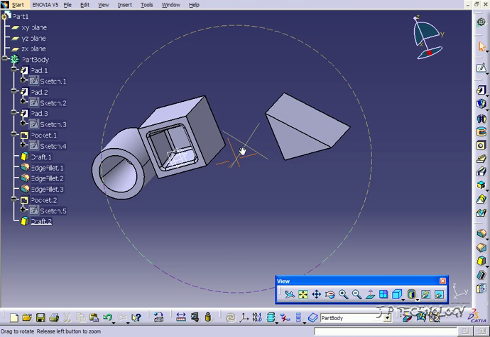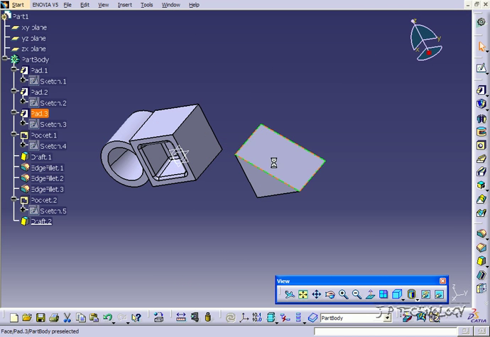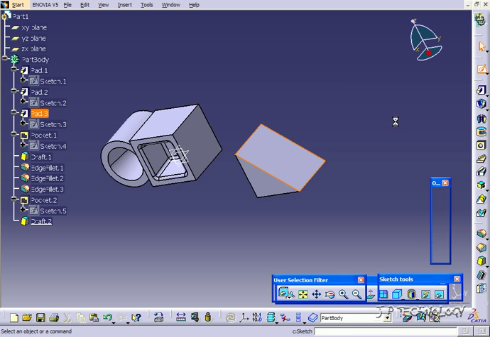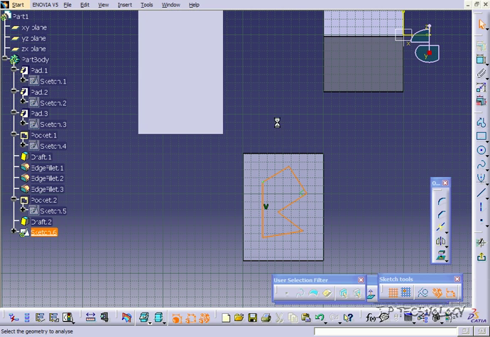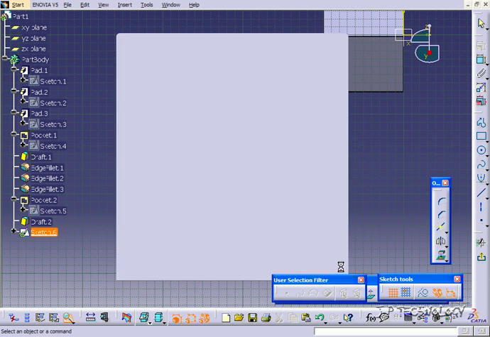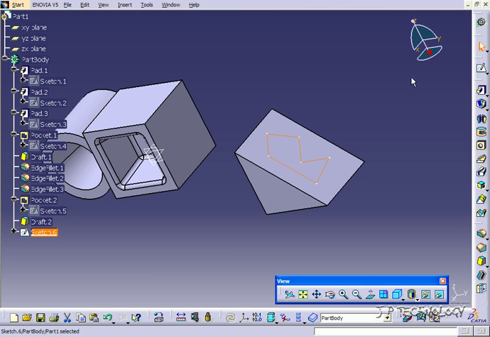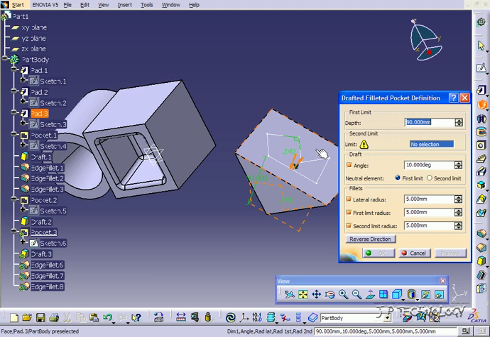Now let's go to our last one here. Let's click this face here. Click Sketch. And let's draw a profile here. So just draw a unique little profile along here. Click Tools and make sure that it's closed, and it's closed. And let's go back. Let's click the drafted filleted pocket again.